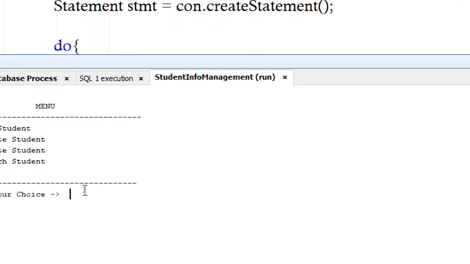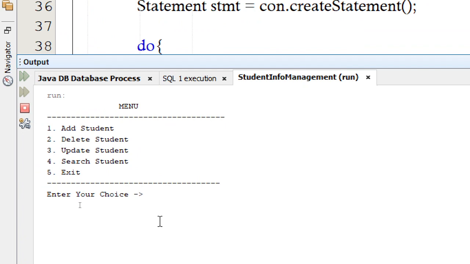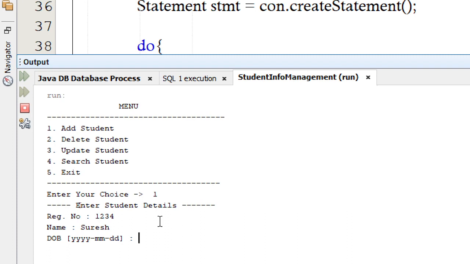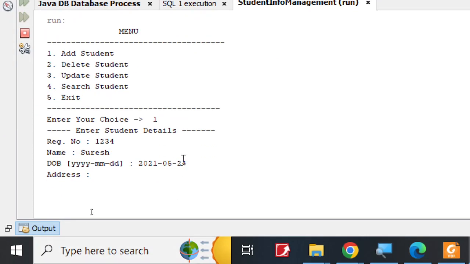So generally such a mistake won't happen, but sometimes it happens. Even with everything set properly, you will make mistakes. So let's go ahead with add student, and you get the register number, let's say 1234, and the name I'm going to say Suresh, and he was born in 2021 05 and 24th. Okay, this is the year, month, and day.